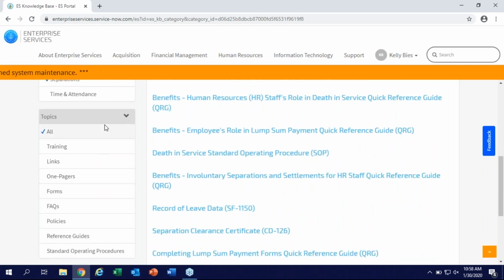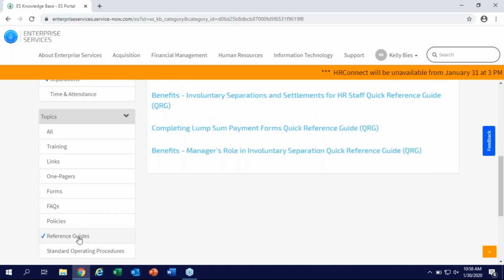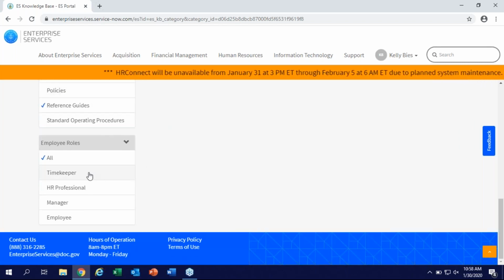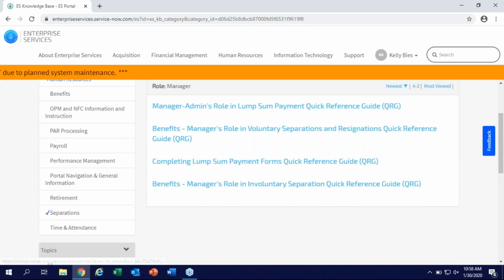And if you scroll down, there's different topics. So if you're looking for a specific type of resource, such as a reference guide, you can go ahead and click that. Again, updated even more. Then on the bottom, you'll see the different employee roles: timekeeper, HR professional, manager, and employee. Since we're manager, we're going to go ahead and select that. And we'll see there are a few resources, such as the manager's role and lump sum payments, quick reference guide for us to access.